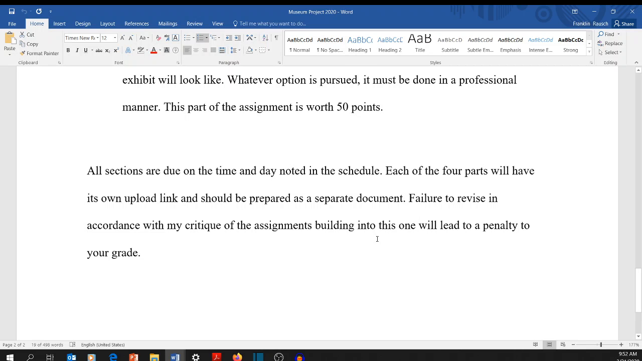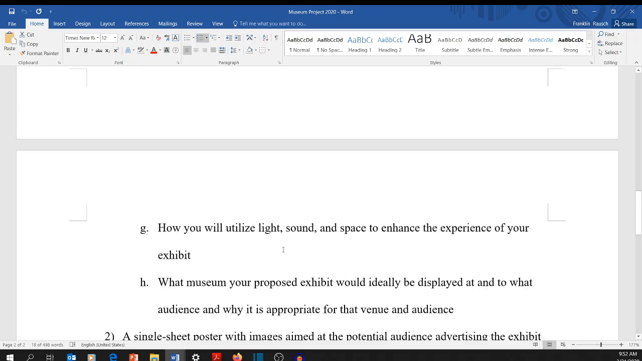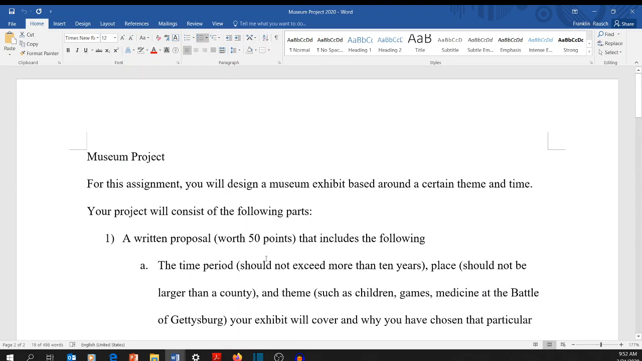Failure to revise in accordance with my critique of the assignments built into this one will lead to a penalty to your grade. So that's like the museum reports. Those will act as basically kind of a rough draft, to give me an idea of what you're thinking of doing so I can give you guidance.